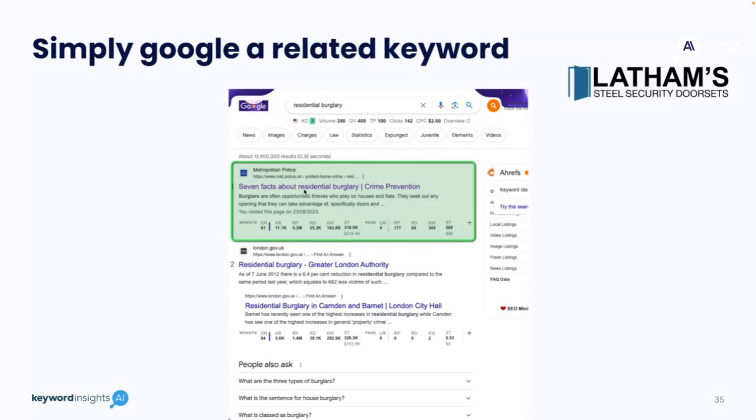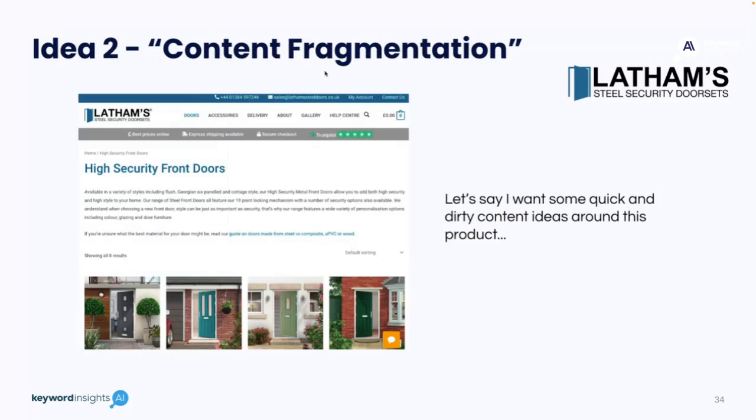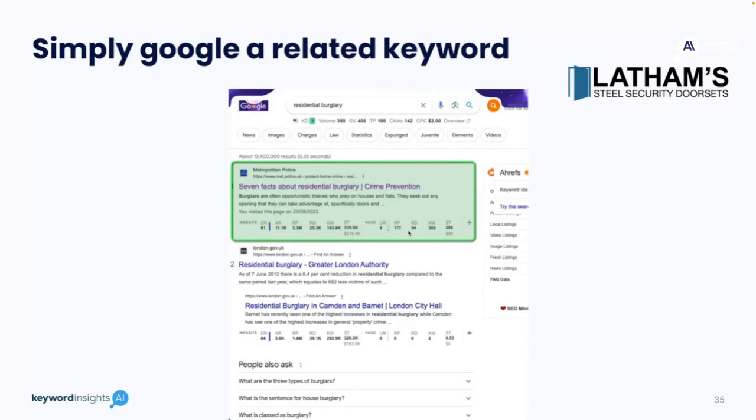Now, at this point, I'll tell you why I call it content fragmentation. It's this idea, and you can see it here in the Ahrefs toolbar. This top article here ranks for residential burglary, obviously, because it's number one. But it also ranks for another 364. Actually, that's globally. It's about 200 and something keywords in the UK, but it ranks for another 364 keywords.